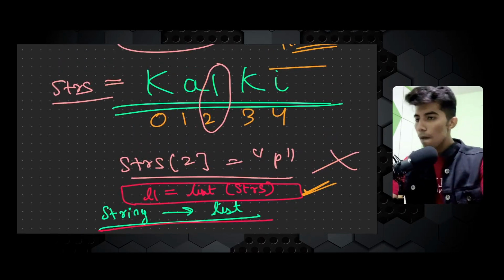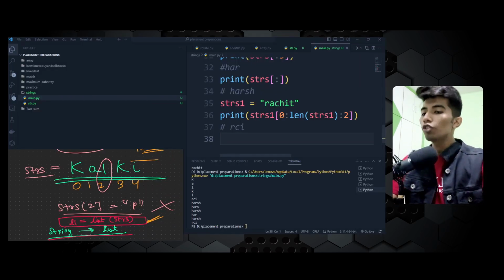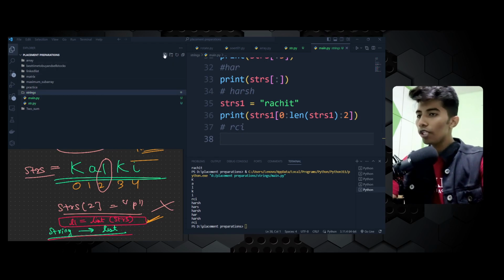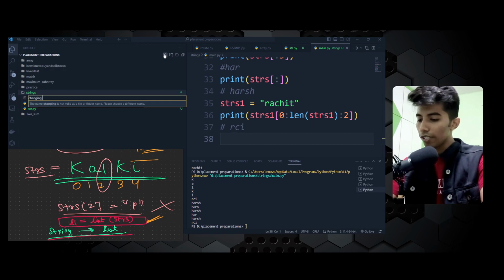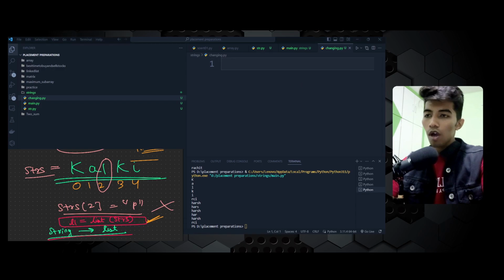Let's go. So we are again on our screen. I think it's visible to you. If it's not visible, now it will be visible. So now what we'll be doing, basically, is swapping or changing the index. Let me take an example here. Let me name the file changing.py. Okay, so how will it look?